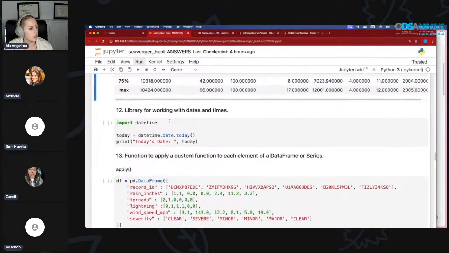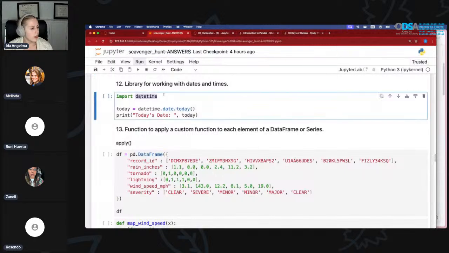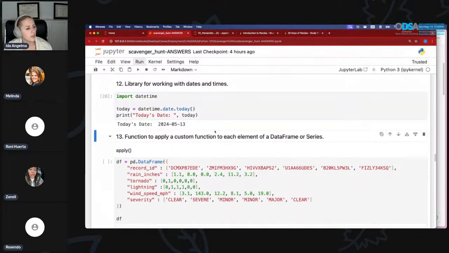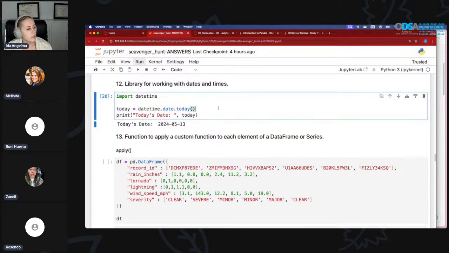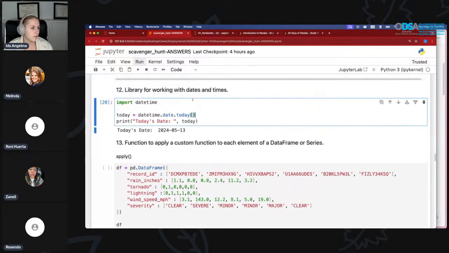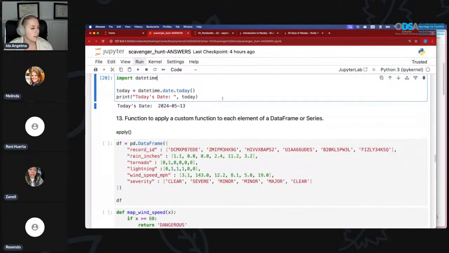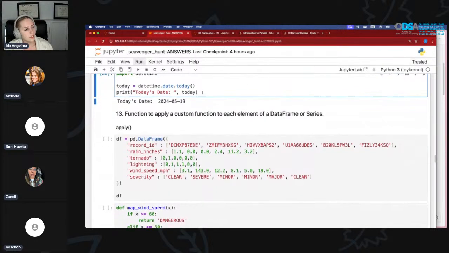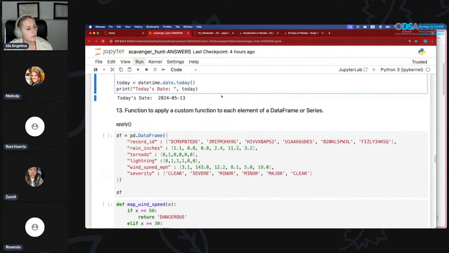Library for working with dates and times. That is just datetime. Import datetime, and we can do today equals datetime.date.today, and that is going to give us 2024, 05, and 13. And there are other things you can do. You can compare, like only look at the past 3 weeks of data, or get the timestamp for right now. There's a whole lot, and then also formatting your dates and times.